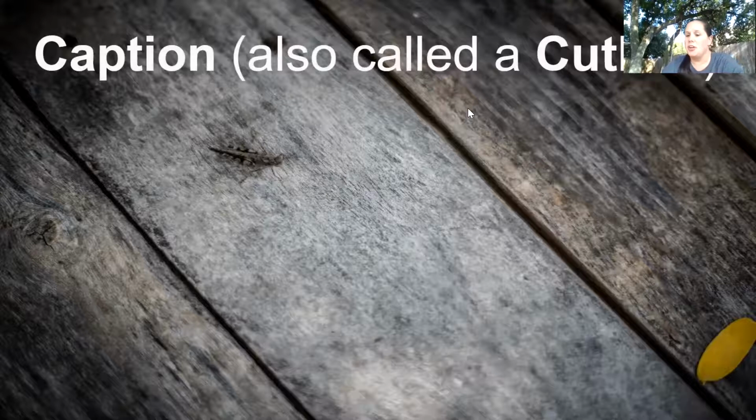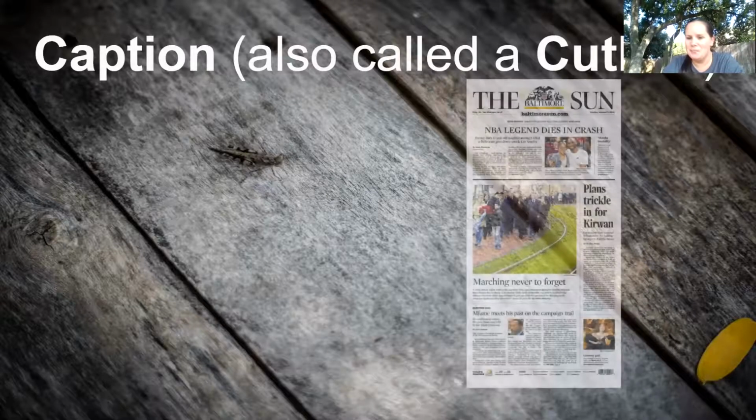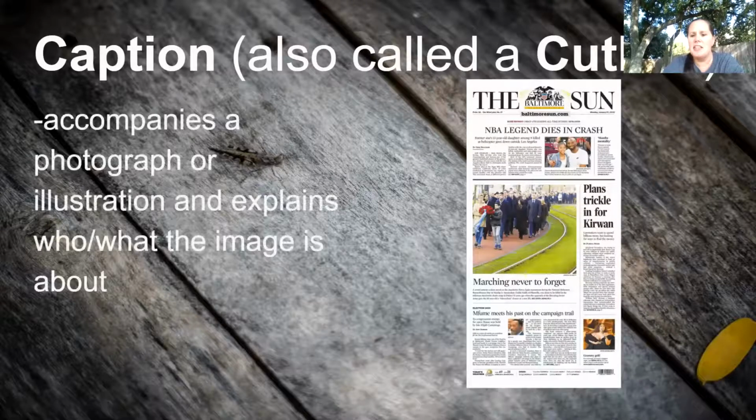Your caption could also be referred to as a cut line, and it accompanies the photograph or an illustration that can explain who or what that image is all about. And it could be a photograph like what you see here. It could be charts, graphs. It depends on the section of the paper we're talking about. And it's usually going to be in much smaller print, maybe an italicized font, but it is always beneath or right next to the picture.